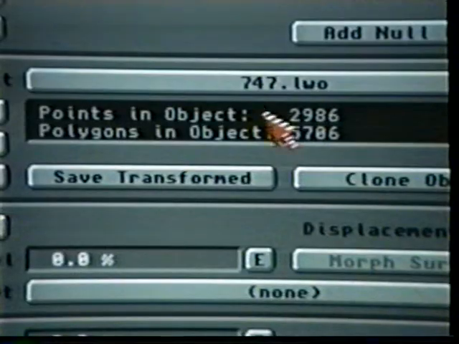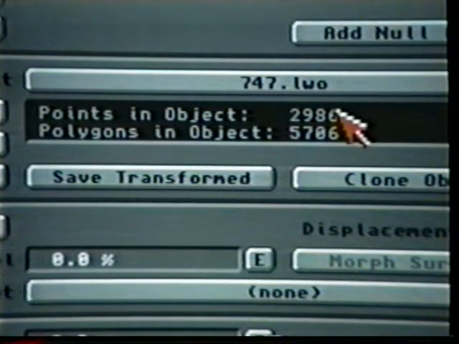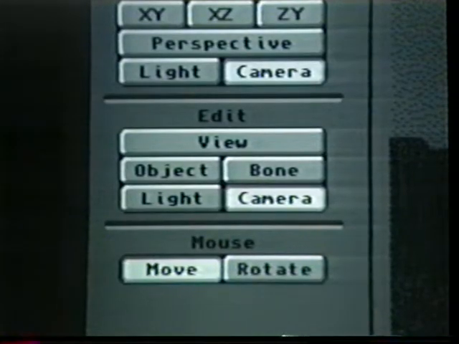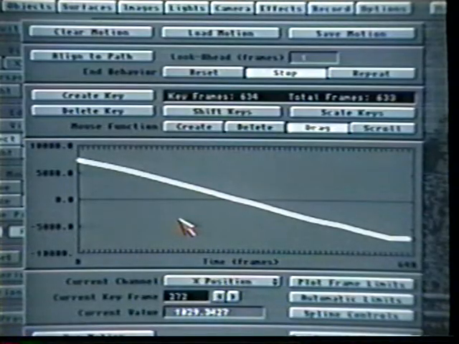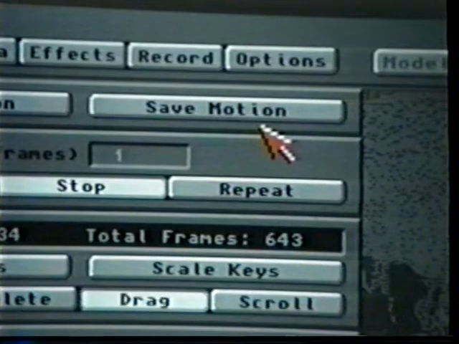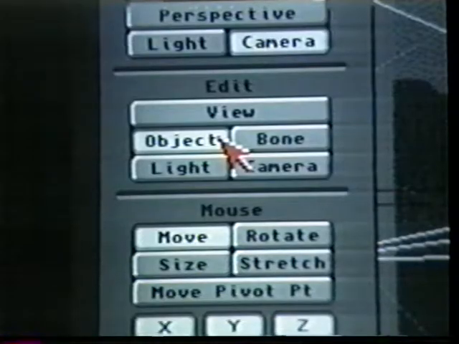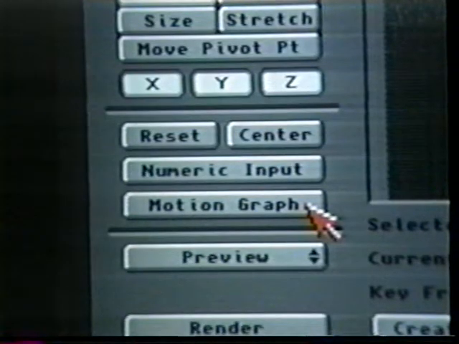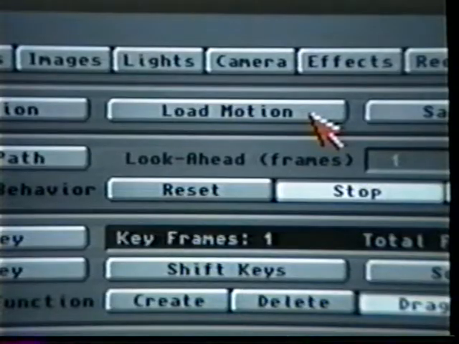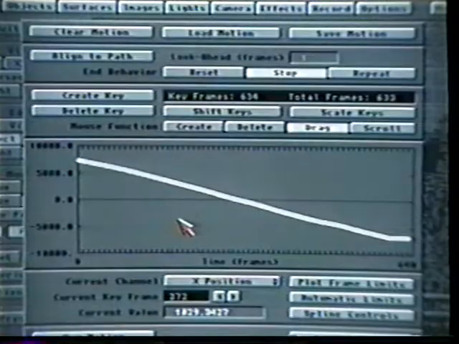All right, go ahead and load the 747 object, which is in the aviation directory. It's one of the objects that came with Lightwave. Then select the camera to edit and open the motion graph. What we want to do now is take this camera path and save it, and then load that into the motion graph for the 747. Okay, so now your camera and your 747 have the same motion path.